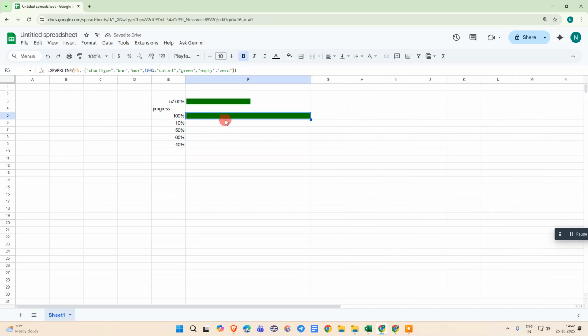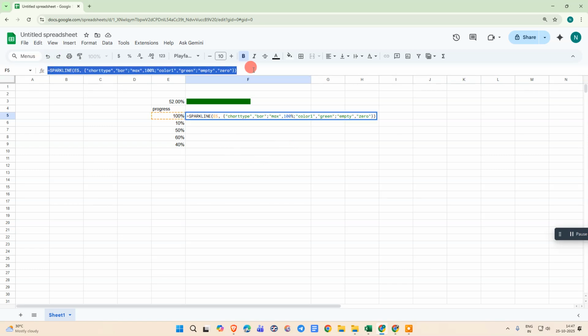Just select the cell where you want the progressive bar, and you need to type this formula, which is equal sign SPARKLINE. Then you need to select that cell number. We have the data in E5, so we need to select E5 first, then continue with this formula: the curly bracket, then chart type, then bar, then max 100%, color 1, and here you can change the color, like we have selected green. Then empty, then 0, close the curly bracket and bracket, then you just hit enter.